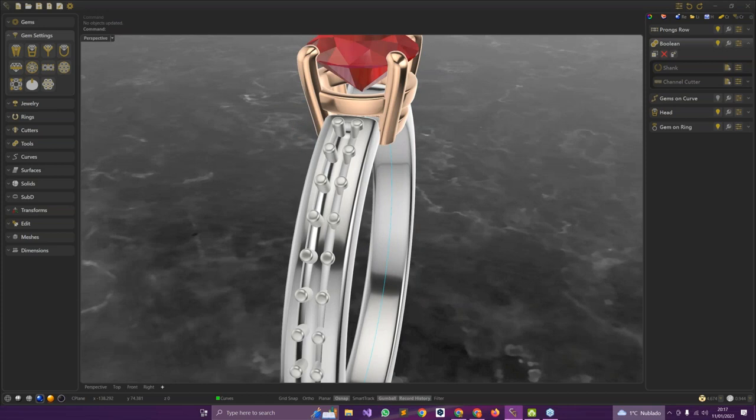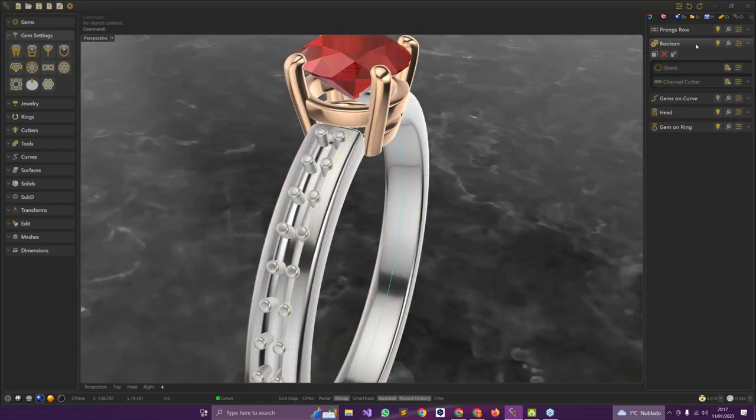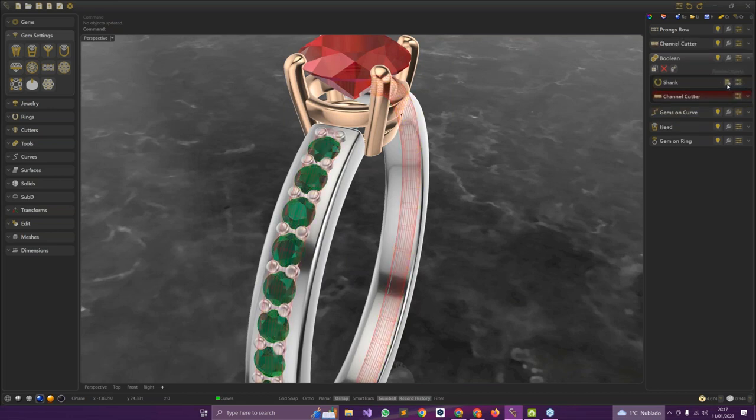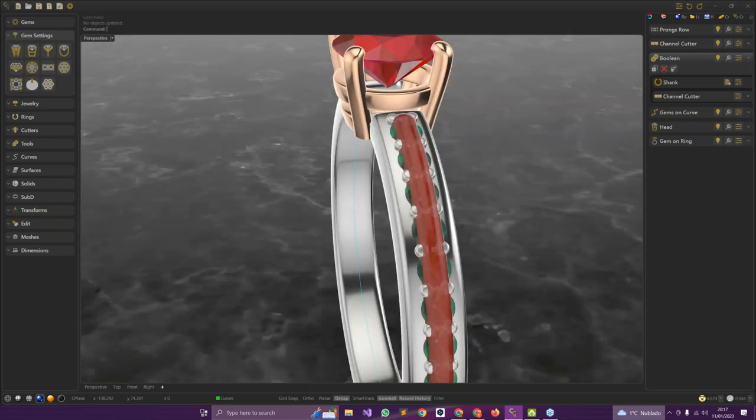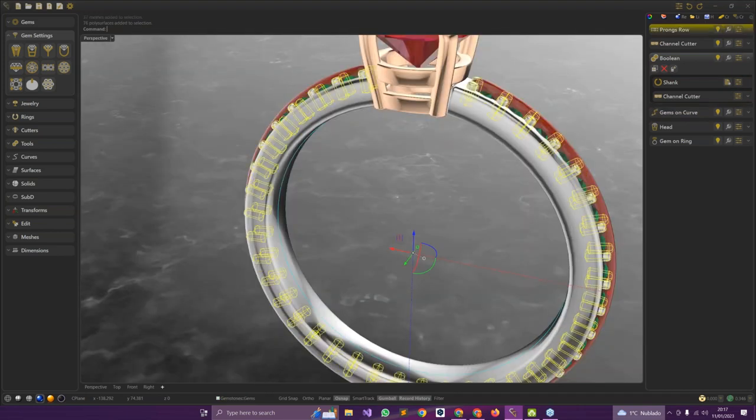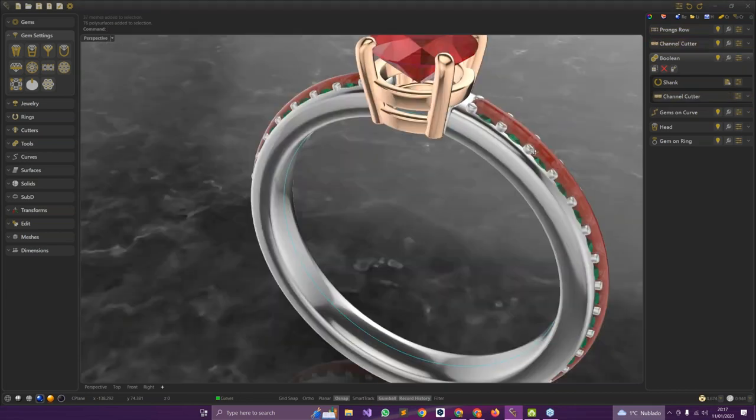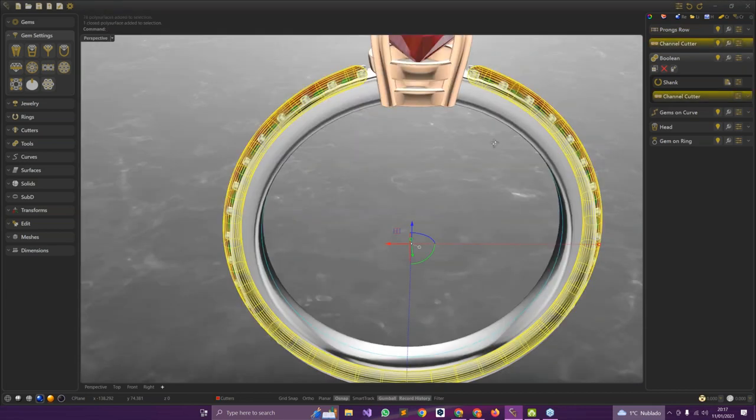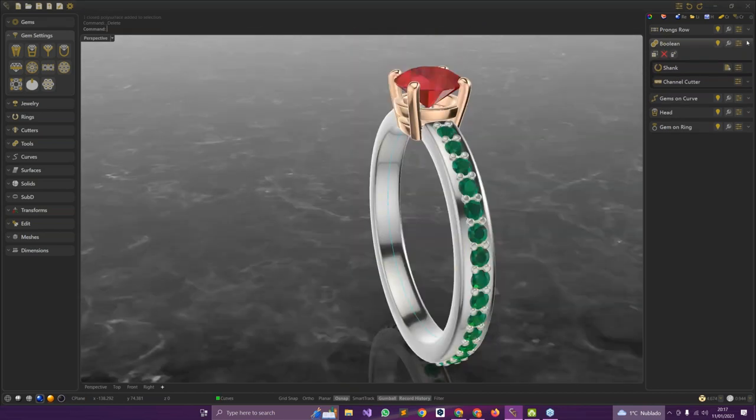But there is no need to add it to the document to edit any object in the tree. Anyway, you can add it if you want to use this cutter, for instance, with another object. You can restore it at any time. You just click here, and as you see, the object is back. So you can go to here and use this channel cutter at any time. And if you don't want it anymore, just select it and delete it, and the object will disappear from here.